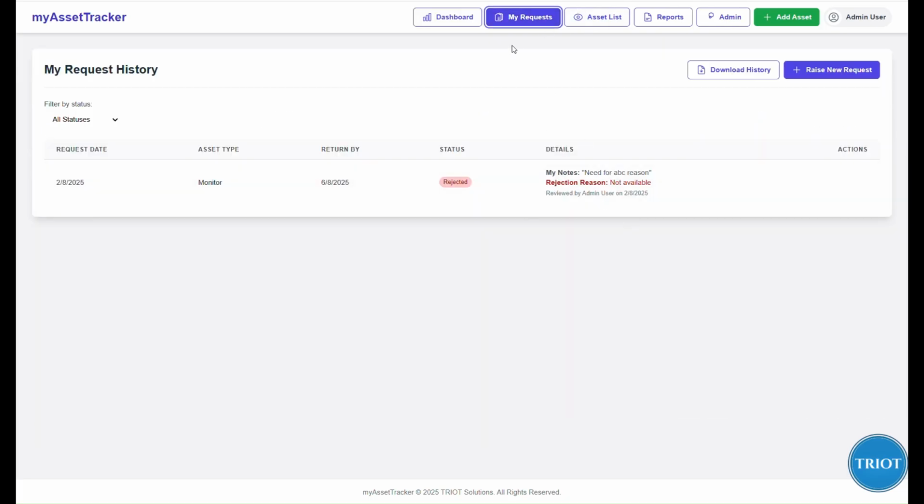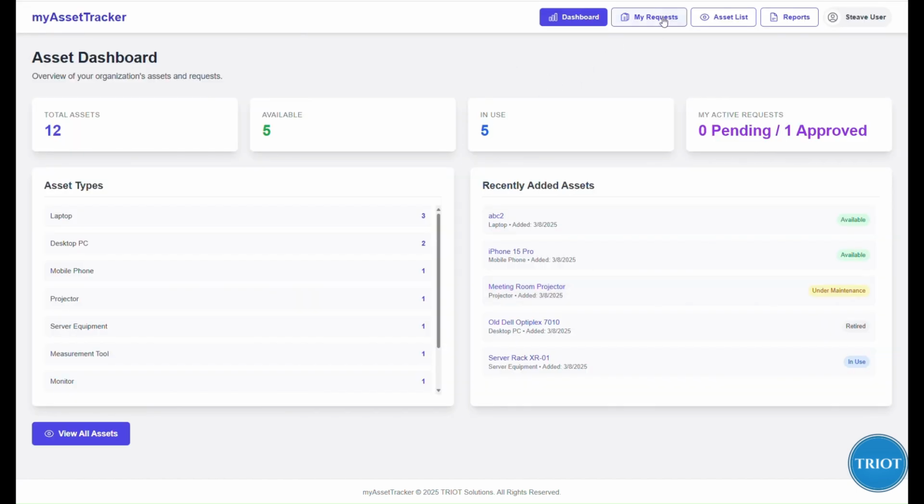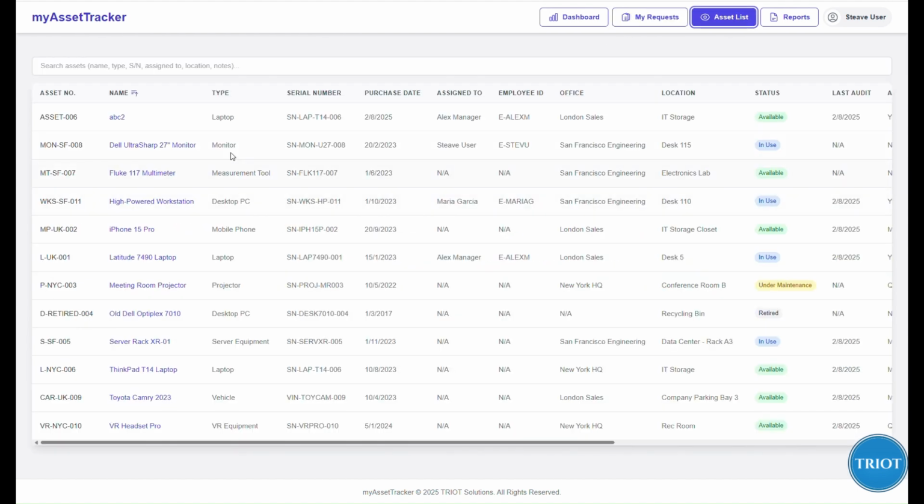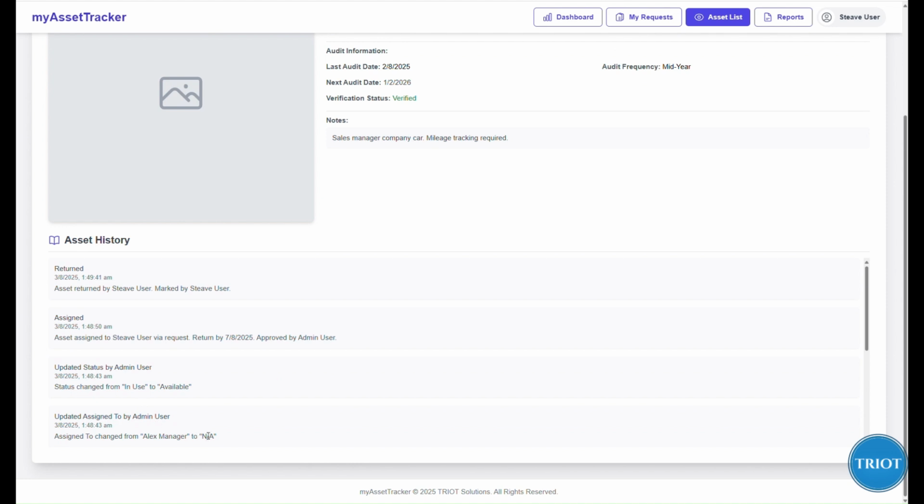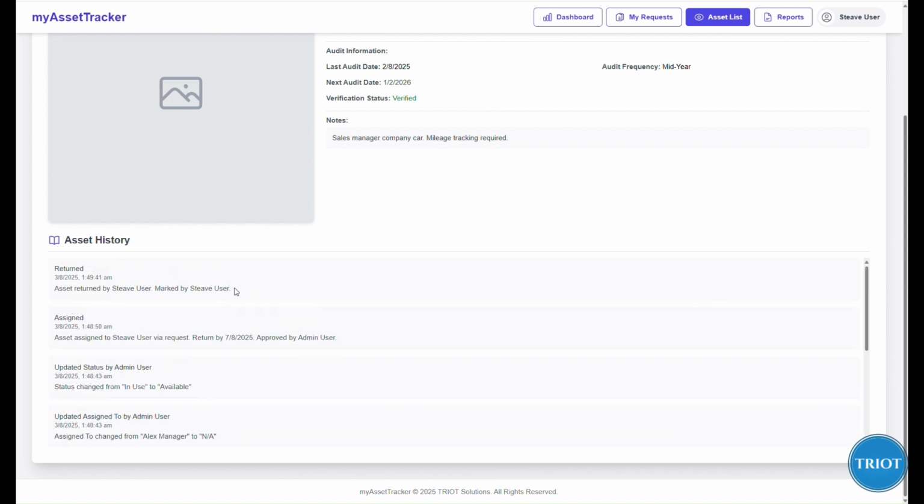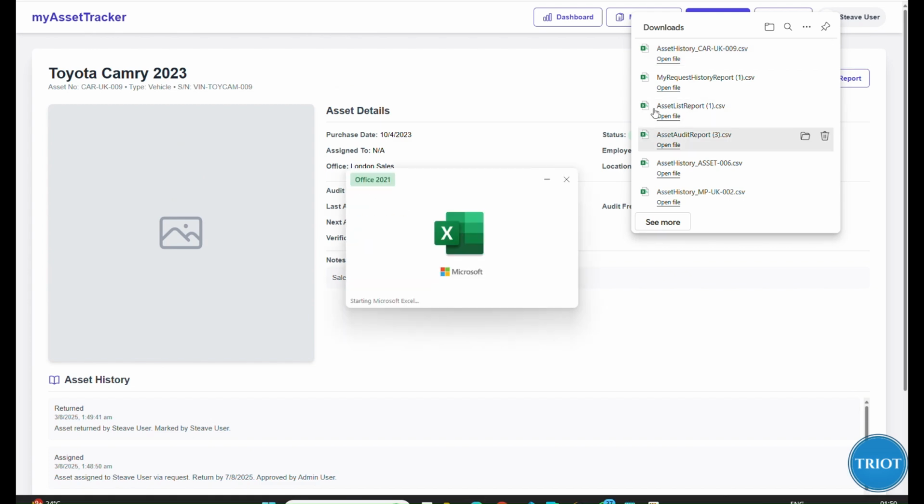Once the user is finished with the asset, they navigate to their request history and simply click Return. The asset is immediately updated as available in the system. If we look at the vehicle's detailed history, we can see a complete, timestamped audit trail of every action, from creation to assignment and its final return. For deep dive analysis or record keeping, you can export this complete history for any asset at any time, giving you an unbreakable chain of custody.